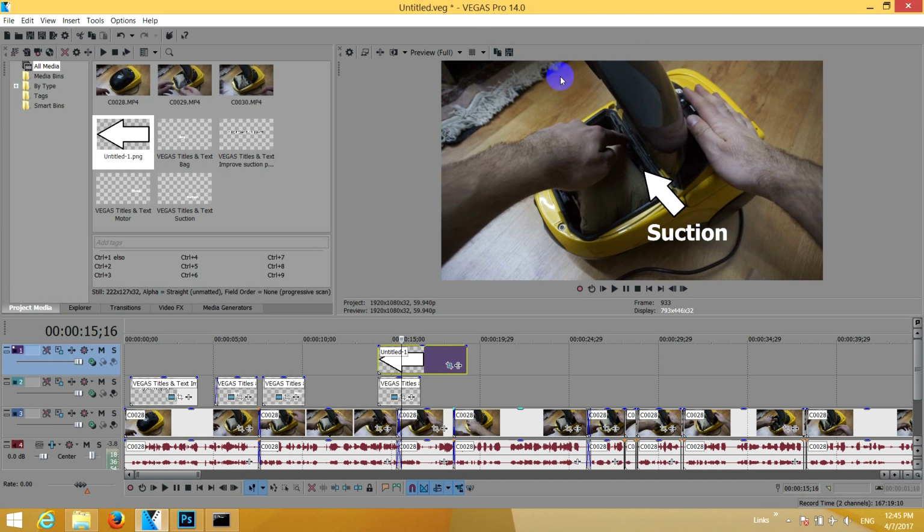Okay, here's a tutorial on how to draw an arrow. So I'm using Vegas Pro 14, I'm editing a video and I want to create this arrow and maybe add some text. Okay, so let's see how to do this one.